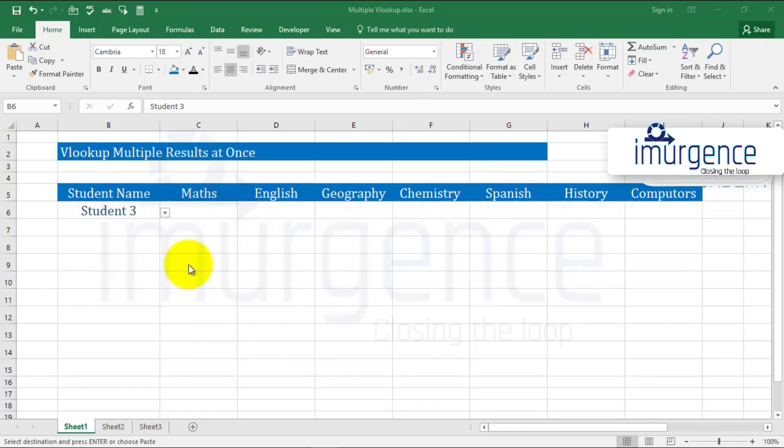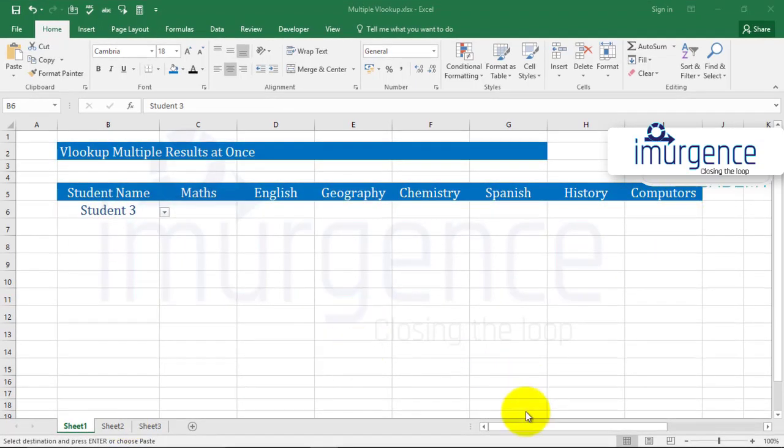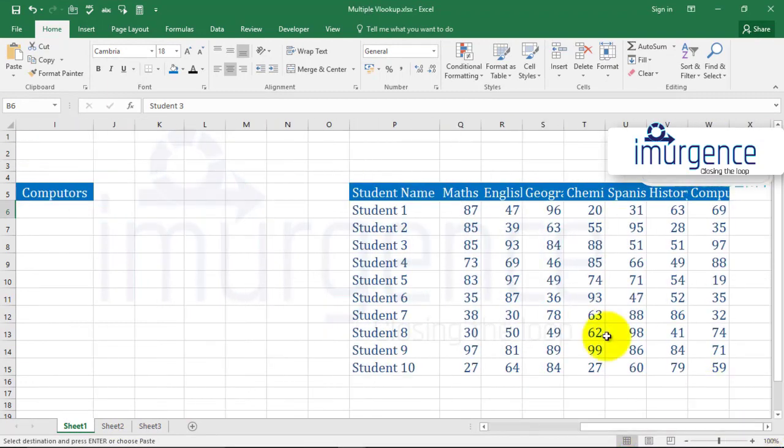Hello everybody, and in this video we will learn how to VLOOKUP multiple results at once. We will be using the COLUMNS formula along with the VLOOKUP formula to look up these results at the same time. For example, we want to look up the results for maths, English, geography, chemistry, Spanish, history and computers for the student's name mentioned over here and from the data which is here.